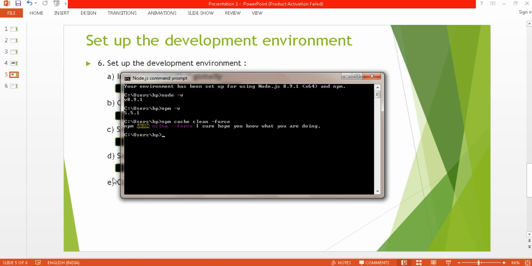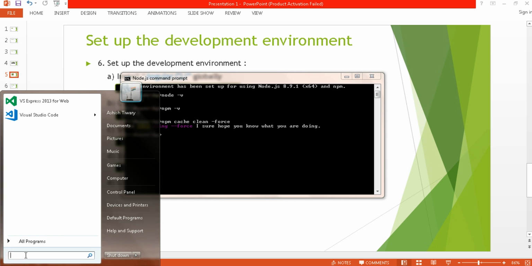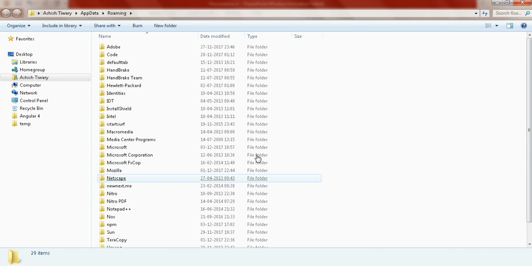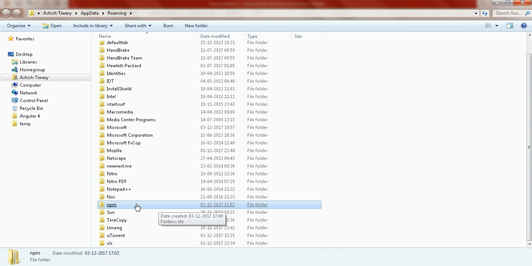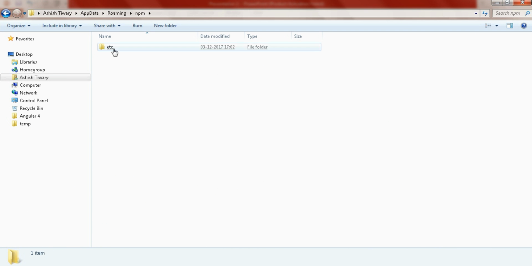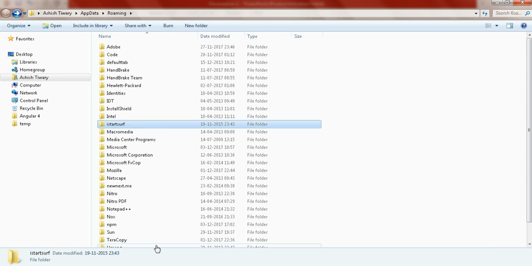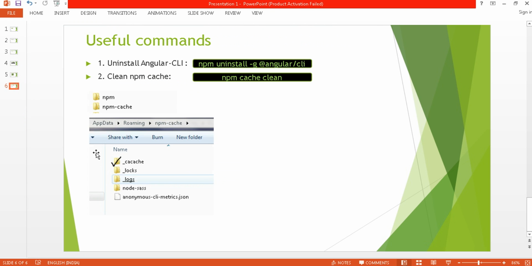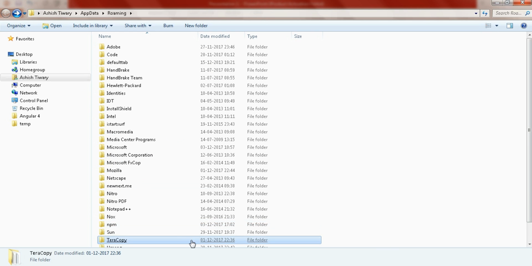Before running this command, just open your app folder, AppData, and percentile. You will find the Roaming folder here, and when you open that, you will find this npm folder here. And you will see there is nothing here. The next folder would be npm-cache. Here you can see this folder. In the Roaming folder we have npm-cache. When you clean your cache, this cache will be deleted, and after installation of this Angular CLI, this folder will be created.